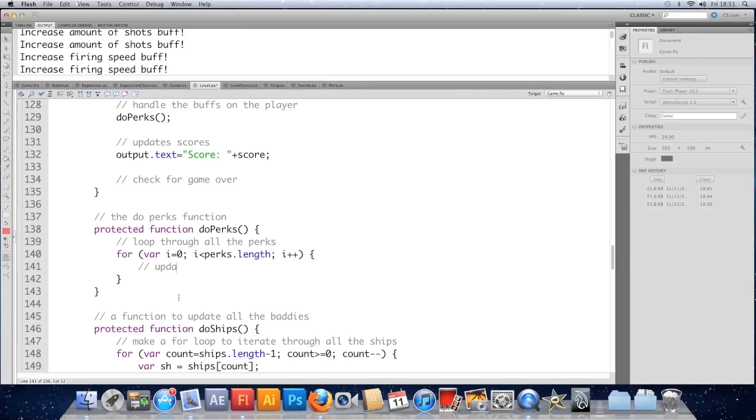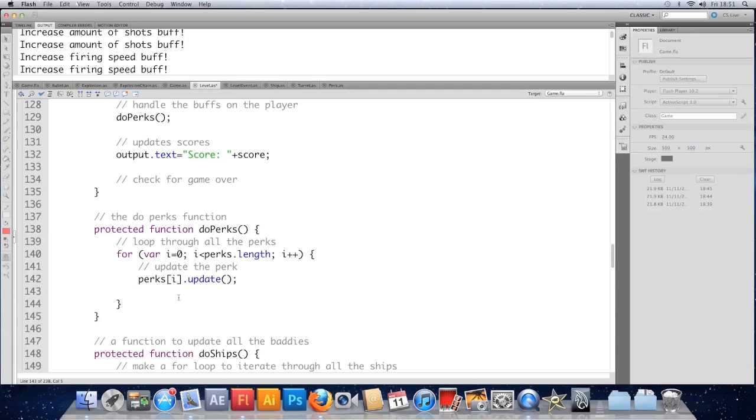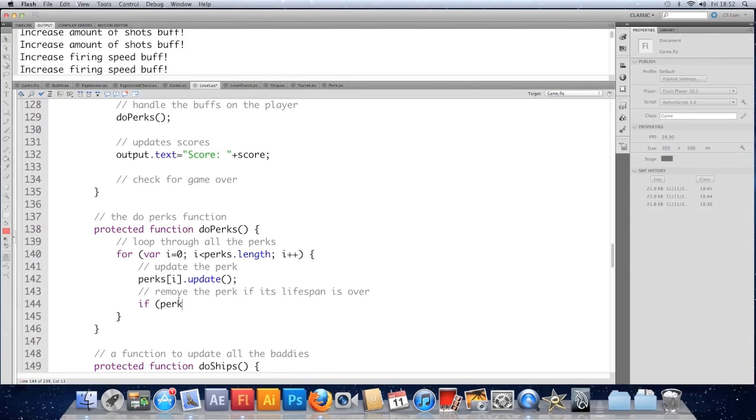Let's update the perk. So it would be perks[i].update. And we also want to remove the perk if it's dead. So we could say remove the perk if its lifespan is over. So let's have an if there. If perks[i].lifespan less than or equal to 0, perks.splice(i, 1).